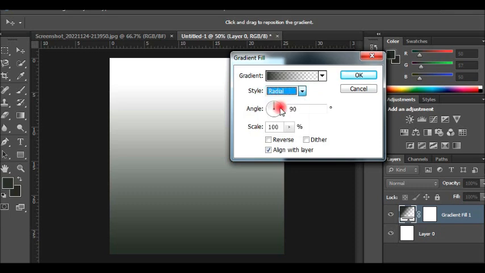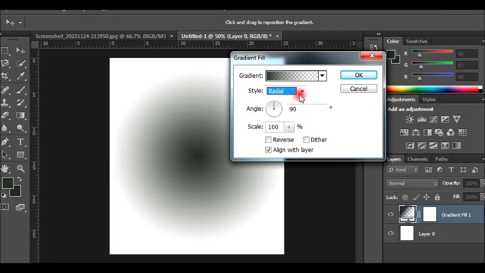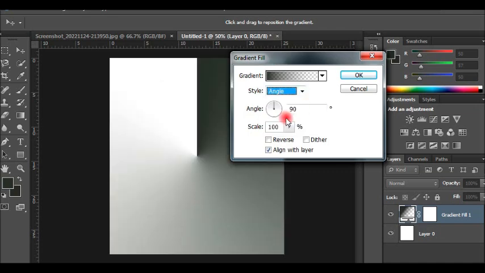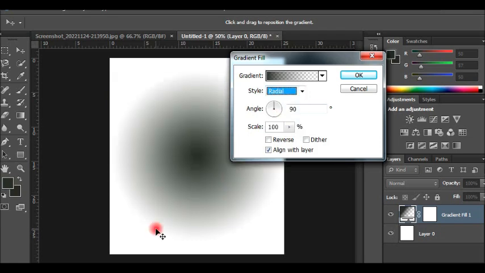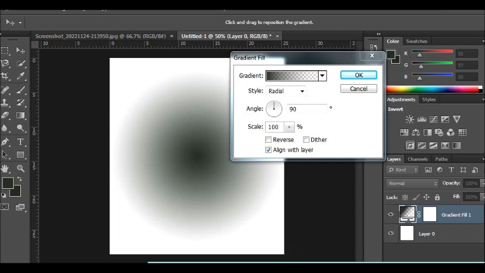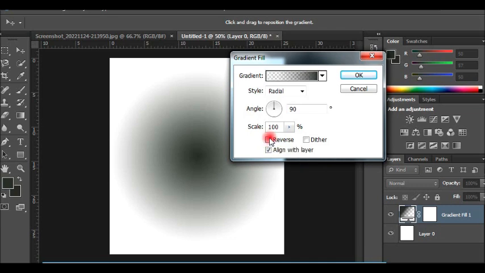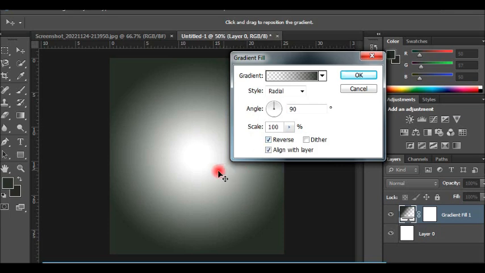These are different styles. Radial. Oh, you see the changes. Angle. Reflected. I want radial, and I'll make some changes to it. Just watch. Okay, so this is the radial style, but I have to reverse it. This is how I reverse it. I click on reverse. Good, so I reversed it. You see that the lighter shade is in the middle and then the darker shade is outward.